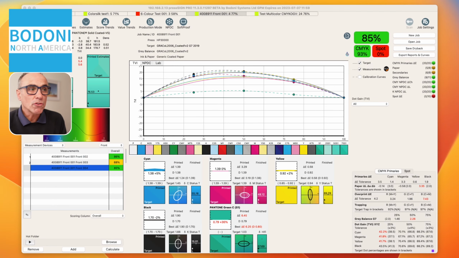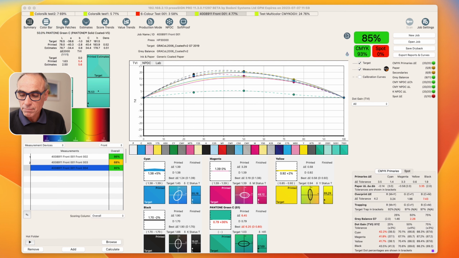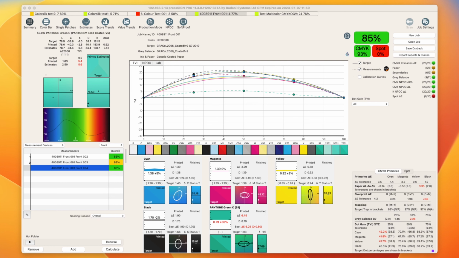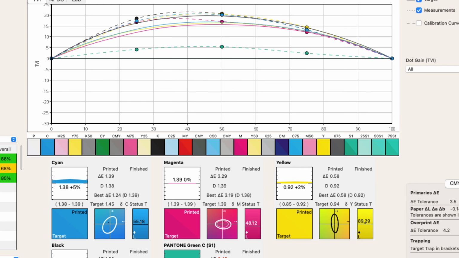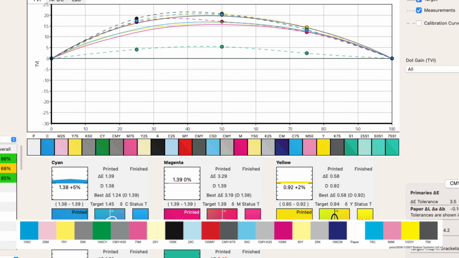So let's move straight into pressSIGN. pressSIGN shows you automatically the colour bar that is being used. That's quite obvious to see here, and the colour bar is shown in this area here. The colour bar that is actually being used in this job is the original colour bar that pressSIGN includes, which is just at the bottom of the screen there.